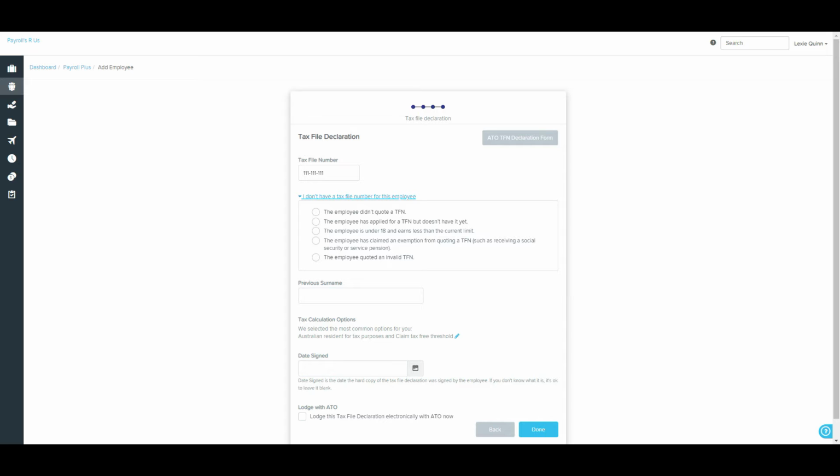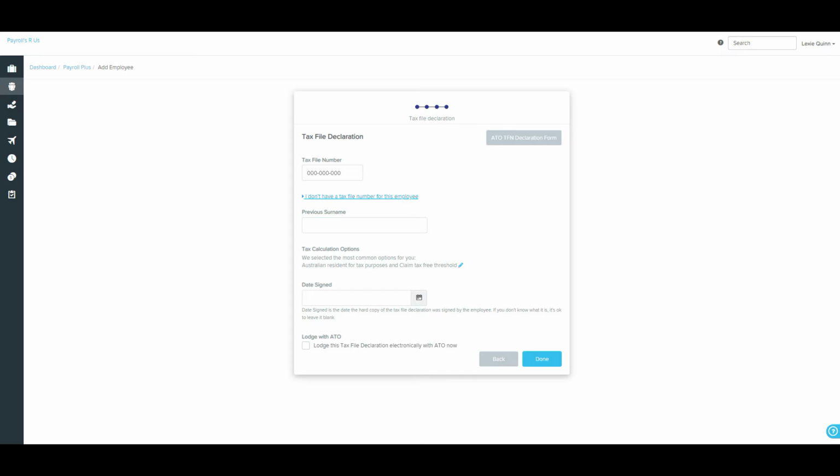The system will warn you after 28 days if you have employees in the business that still haven't provided their tax file number. You can enter a previous surname if required, and then you will need to configure the tax calculation options for the employee. The system has default set the 2 most common options for you: Australian resident for tax purposes and claim tax-free threshold. There are other options available as well if needed.